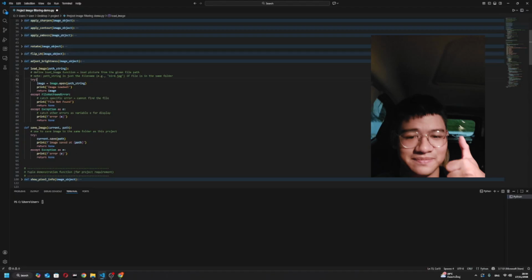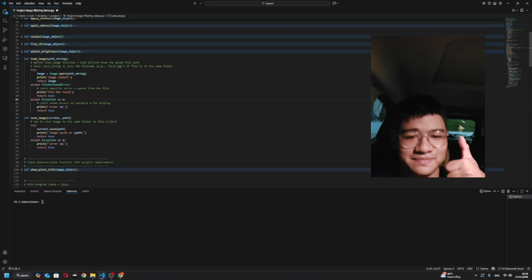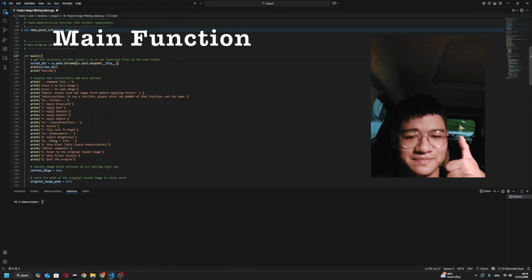What this one does is basically save the image onto the same folder as the original file. That's it. As you can see, these two have try and except to handle errors. In the specific case, it returns file not found, and for other, unknown cases, it just sets an error and states that case. Same here. Now moving on to the main function.